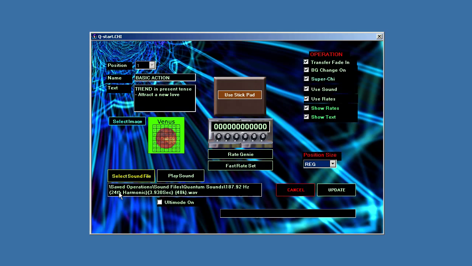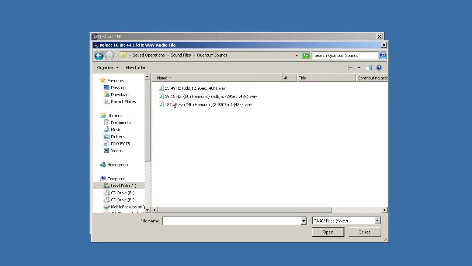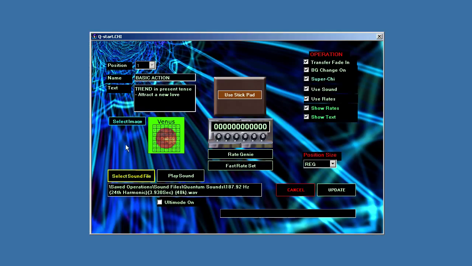Interesting thing here is that we have special sound files that Joe developed for each position. This is the 187.92 Hertz 24th harmonic. This is what you're going to want to use on the basic action position. If you take a look, they're in the Quantum Sounds folder. When you download this special OPAC expansion, you will get the Quantum Sounds folder installed along with these three files. And these are the ones that are always referenced in any of the templates. You can always build your own templates too, because once you learn this 4-position operation, you can use it in any way you want.